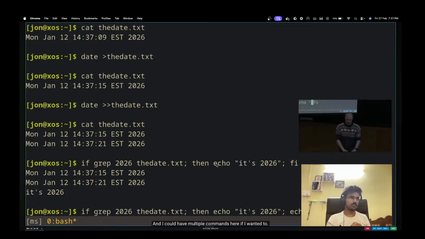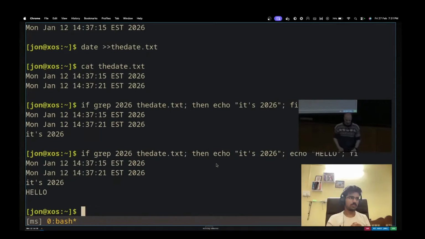And I could have multiple commands here if I wanted to. Hello. And it will execute all the programs that are in the then branch, only if the program exited with a success. And you'll see the syntax here is kind of archaic. There's a bunch of semicolons and stuff. LLMs are very good at writing these kinds of commands if you want to. Humans less so, unless you've done it a bunch of times. You'll see, for example, that the way to end an if is with fi, because why not?